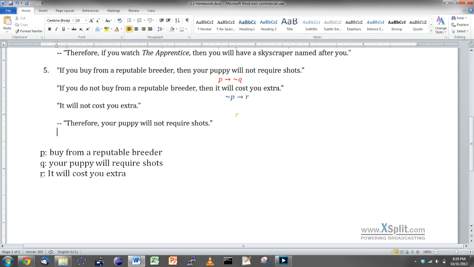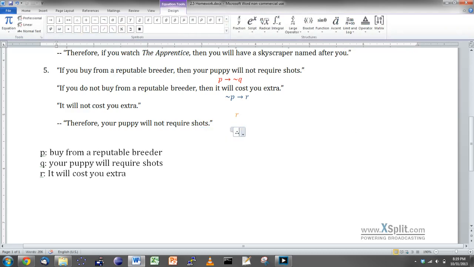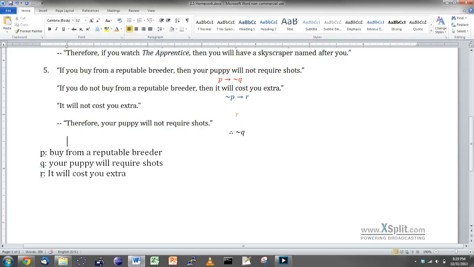And right down on the bottom, therefore your puppy will not require shots. Let's see if Microsoft has the therefore symbol. There we go. 3 dots together is the therefore symbol. Therefore, your puppy will not require shots. We'd say then, therefore, not Q. Puppy requires shots is Q, therefore not Q.